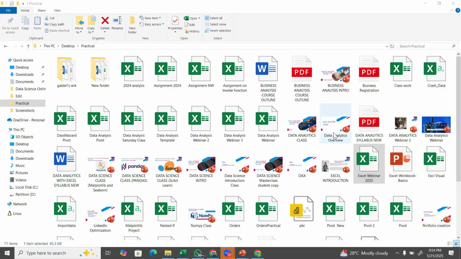You can see data analysis overview, you are going to get the slide. We are not just going to give you all the slides at once. After each class, you can see Excel workbook basics, right? After each class, you will be getting the slide.